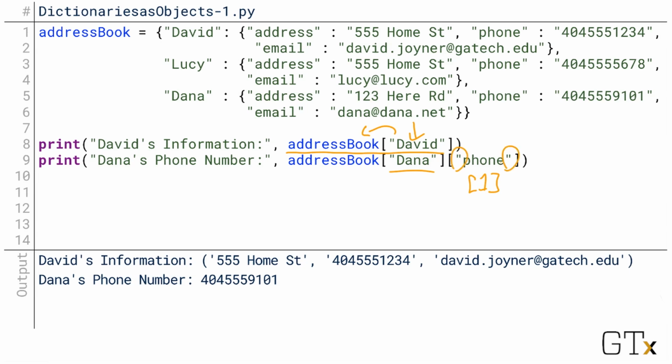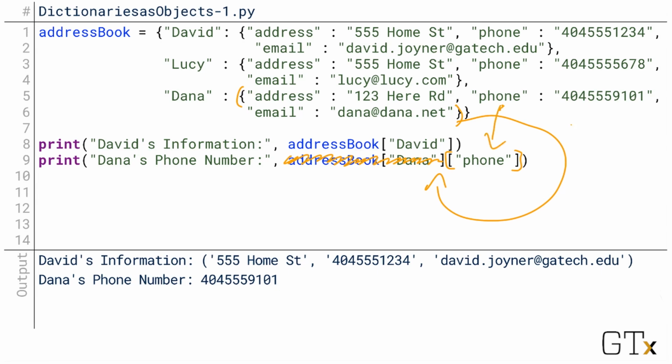Look up the value for the key phone in the dictionary that corresponds to the key Dana in the dictionary that is the address book. This code runs by first replacing address book sub Dana, or address book with the key Dana, with that actual dictionary. So that comes here. Once we have that dictionary instead, we look for a key phone and return the value of it. And sure enough, that key is here, and so the value is returned. And that's why we see that phone number in our output.